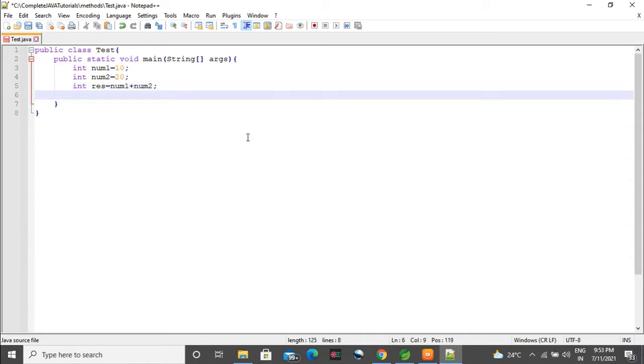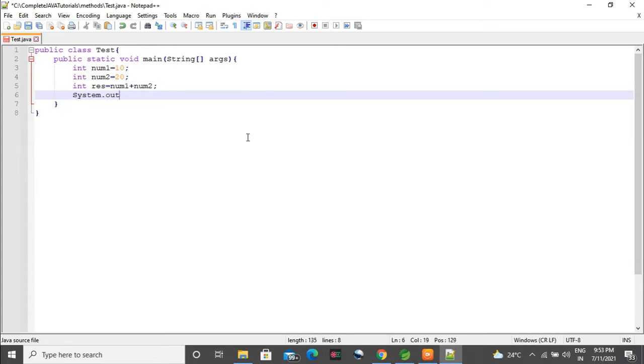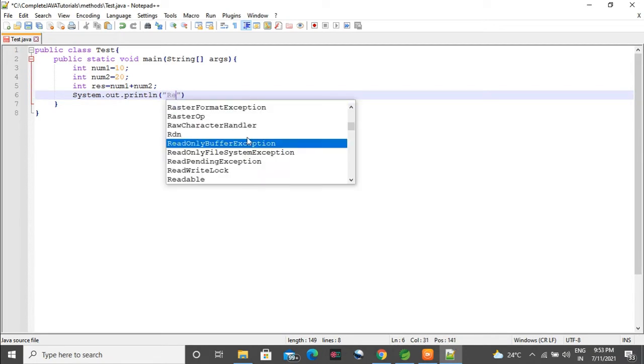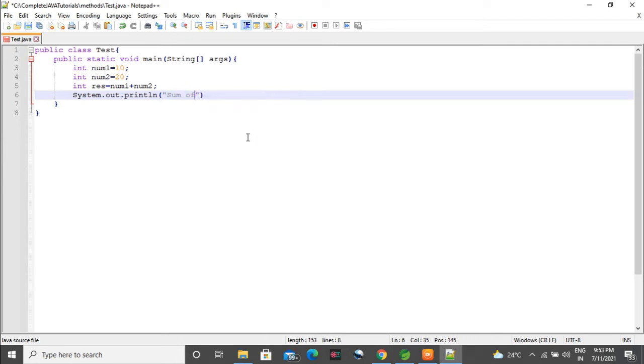Okay, now we will simply print it. System.out.println. So we will simply print it here with some readable message. So sum of num1 plus num2 we will do. So sum of num1, then plus, then double quotes, one blank space, and plus num2, then equals to within double quotes, and we'll print the result. Okay, then semicolon. Yeah, that's it.